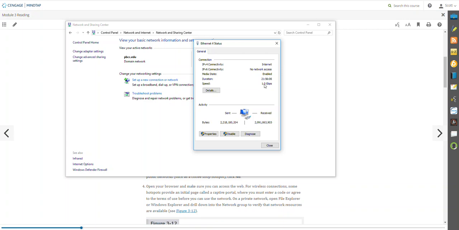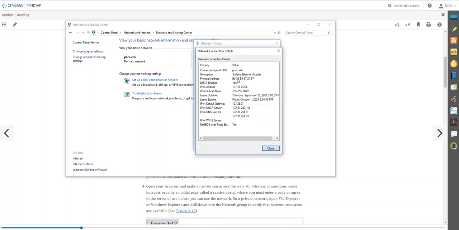How fast can I talk? I've got good numbers. So this tells me how many packets have been sent and received since I was active on the net. I can go look at the details. It'll tell me my physical address, and we see that there. It'll tell me my IP address and my subnet mask. It'll tell me the gateway. That's how I get to the outside world. And where I got my IP address from, my DHCP server.